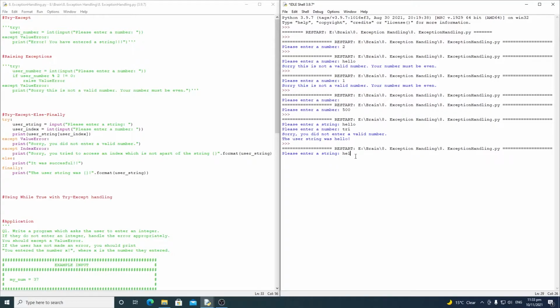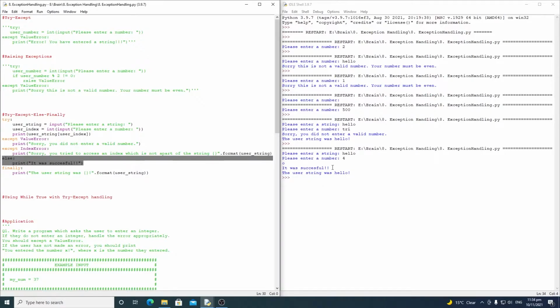Now let's enter the string hello again, and let's enter a valid number. Let's enter the number 3 or 4 in this case. It prints out the final index there. It doesn't raise an exception, so it runs the else statement, which says it was successful, and then it runs the finally, which is the user string was hello.